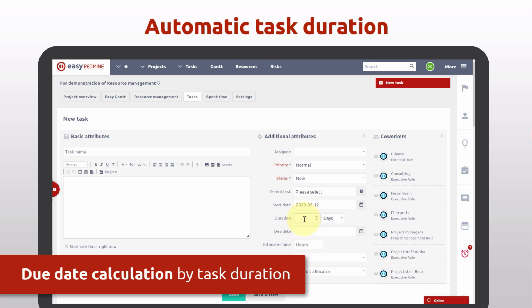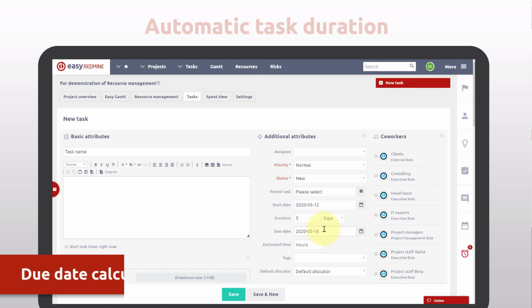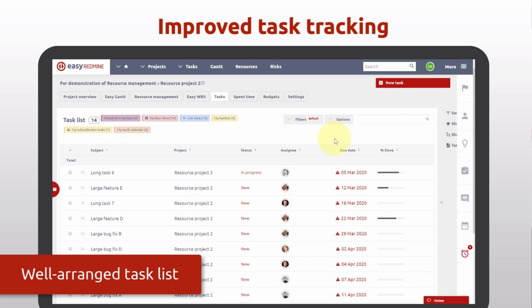When the task gets updated, estimated time and resources will be recalculated. Task tracking in Easy Redmine 10 eliminates the need for status update meetings.